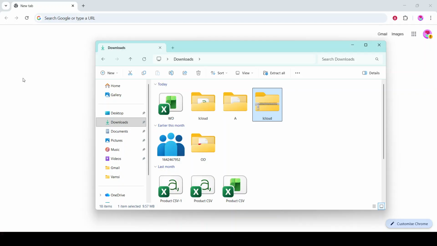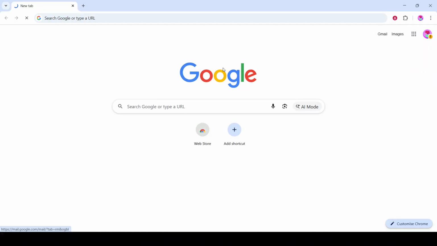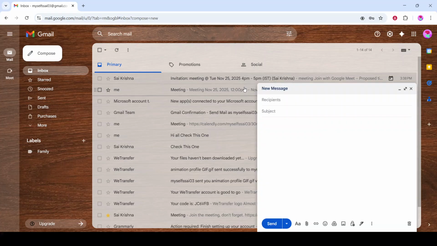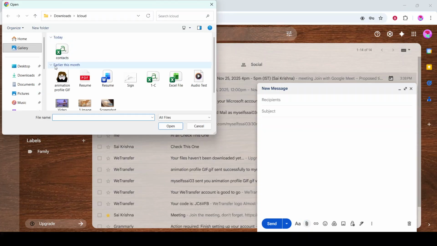Now head to Gmail in your web browser and sign in. Click the Compose button to start a new message. A new email window will open. Along the bottom of that window, click the paperclip icon labeled Attach a File. This opens your file explorer so you can pick what to send.